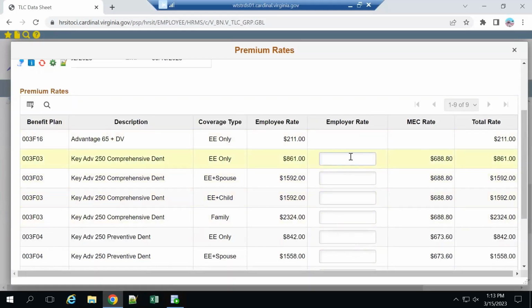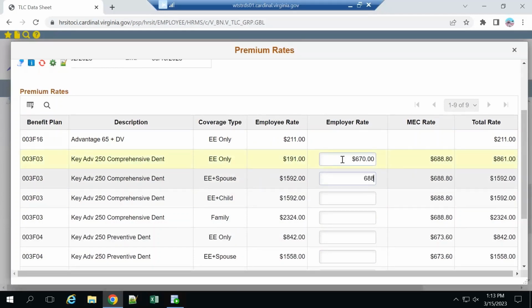What you need to do is key in what the employer rate is going to be for each of these plans. Now, the employer rate must be equal to or greater than the MEC rate, which is shown on the page for you. If the rate that you key is lower, you will get an error message. So we're going to simulate that.